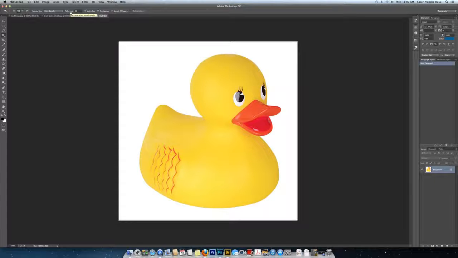Tolerance basically means that you are setting a range when sampling color or when selecting areas of color. The higher the number, the more range of color is going to be selected. The lower the number, the smaller amount of color is going to be selected. So we're going to start off at about 50, or 49.